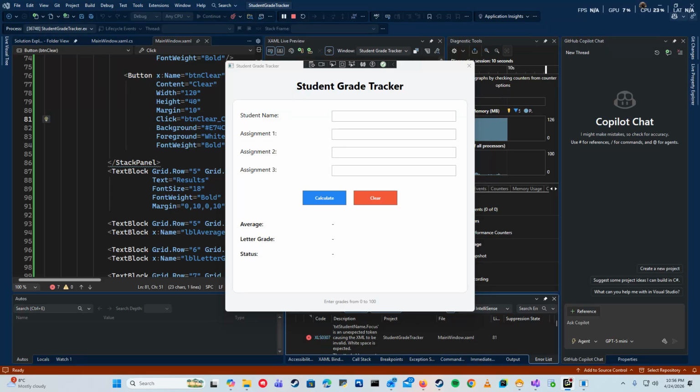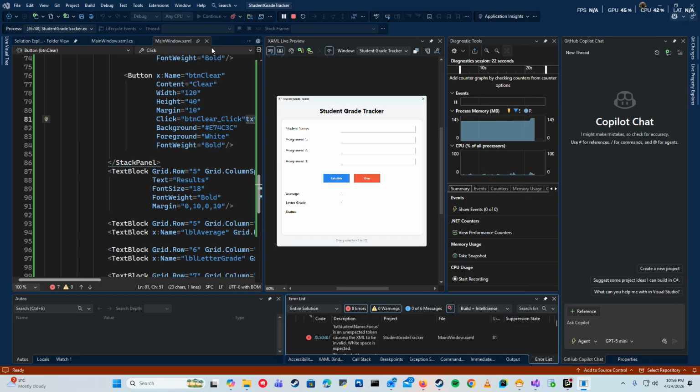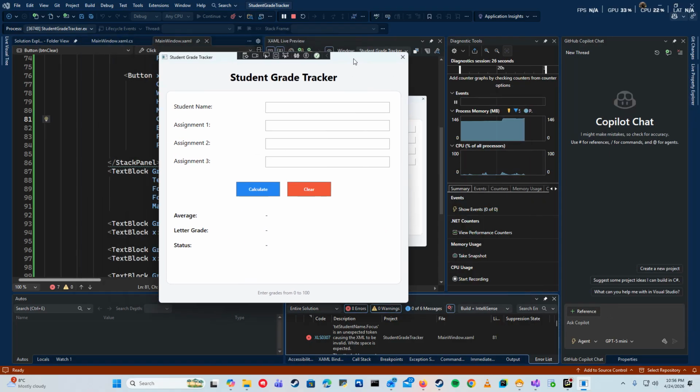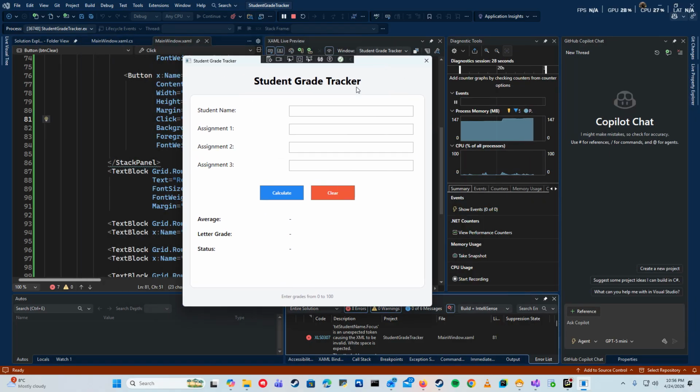Hey, this is Andrew, and I want to show you the student grade tracker using C Sharp. Pretty cool little project here. Only two files of code, and you could basically create this yourself. How it works, pretty simple.